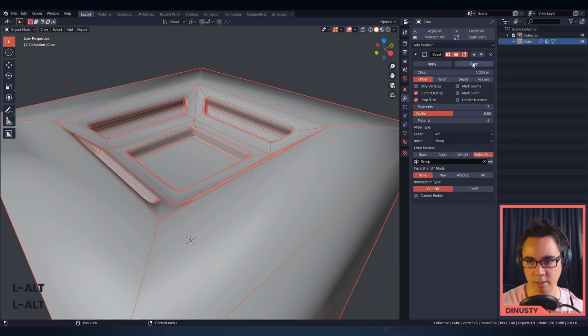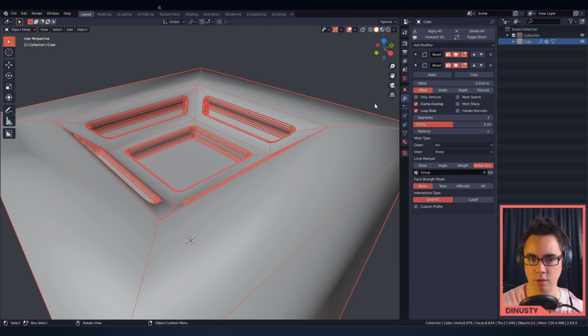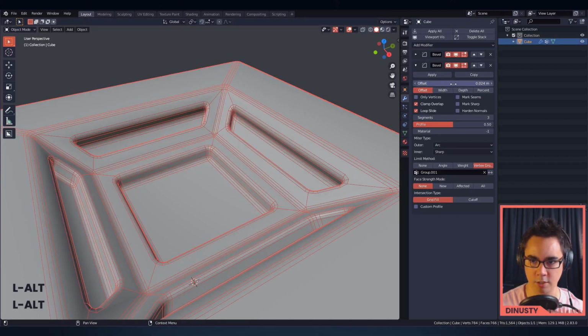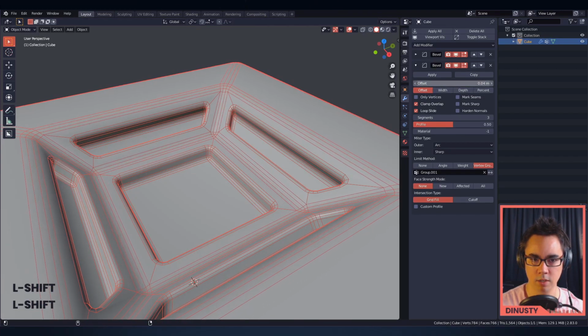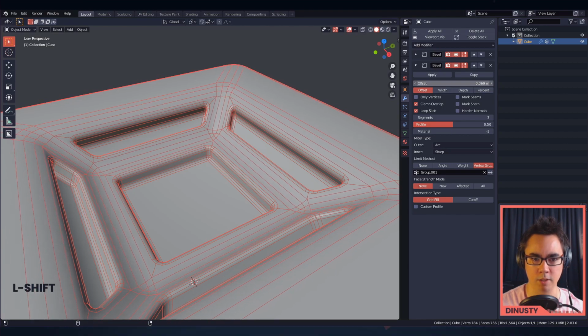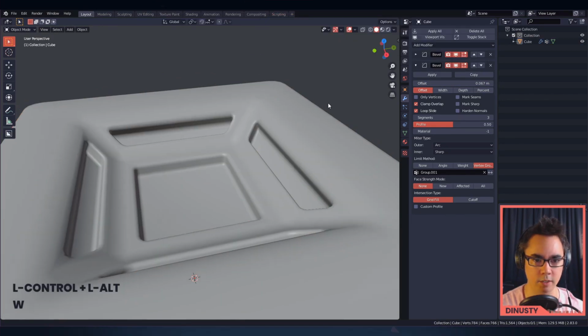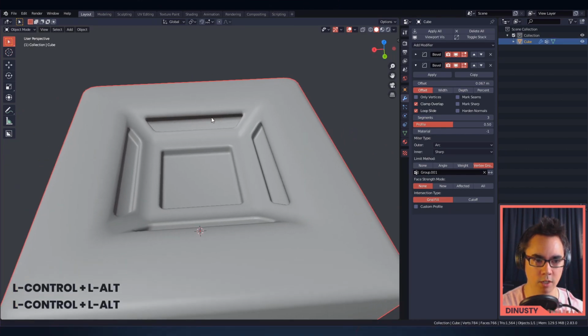So then technically you could copy this. So you have another bevel modifier. And then we'll point this at the other group. And now you can see that you actually can control these bevels separately from the others, from the smaller ones. So then you can get a little bit more finite control when it comes to what you're trying to do.